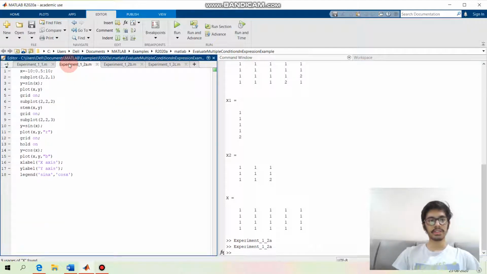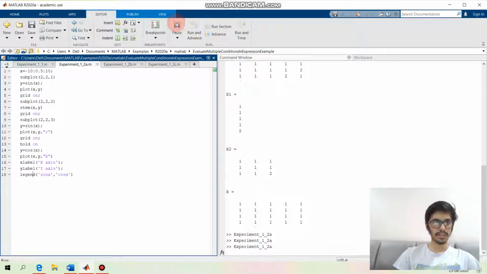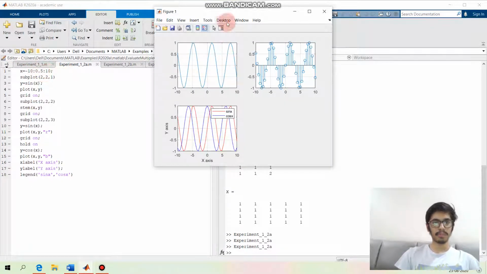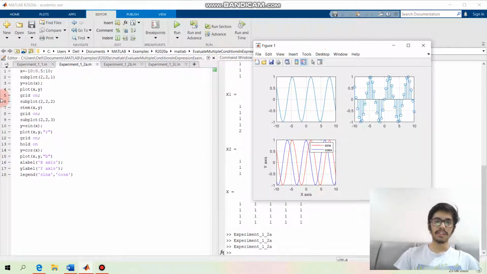Then let's come to the next part of the experiment and just run this code first. In this X is from -10 to 10 with an increment of 0.5, and by using subplot we divide this window into two parts, and the first column is this. So with y equal to sin x, we plot X and Y, and by using grid on, a grid comes on the plot, by which we can locate the values easily.